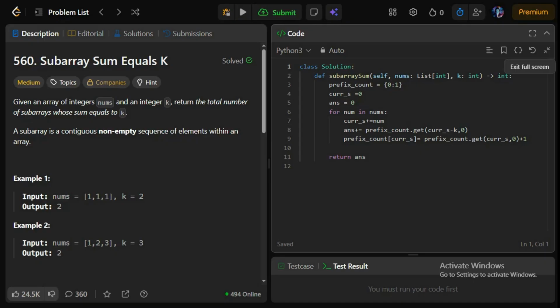Now let's get into the examples and understand this problem better. As we can see in example 1, we are given an array and the value of k is 2, and in the output they have written 2. That means we have two subarrays whose sum is equal to 2. Same in example 2: we are given an array and the value of k is 3, and in the output they have written 2, which means we have two subarrays whose sum is equal to 3.